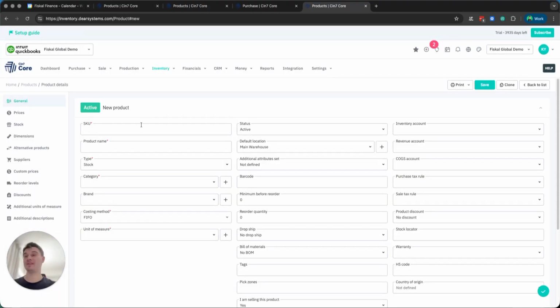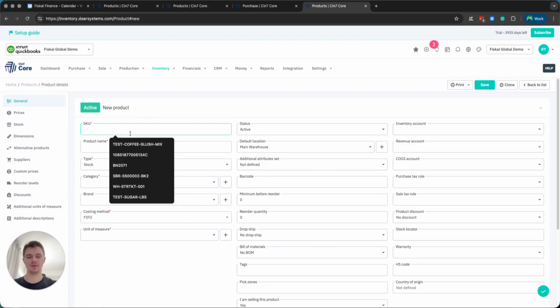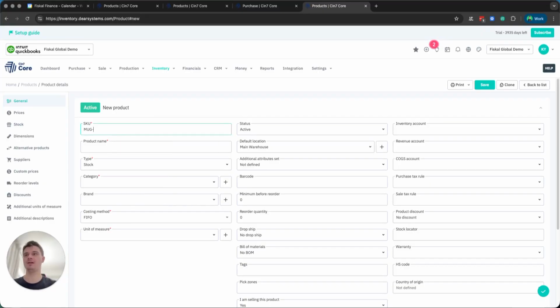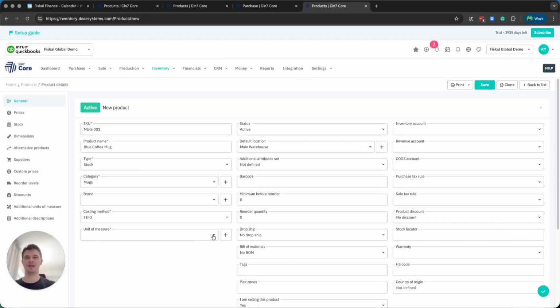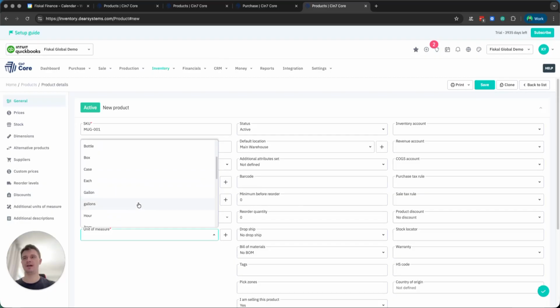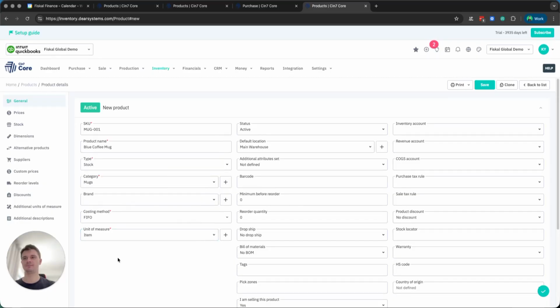So keeping with our coffee theme, let's use mugs. Let's say we have a single SKU, mug 001. And let's just say this is a blue coffee mug. Right. We can make a new category for this if one doesn't exist already, and our unit of measure would be item. Great. We can now save.